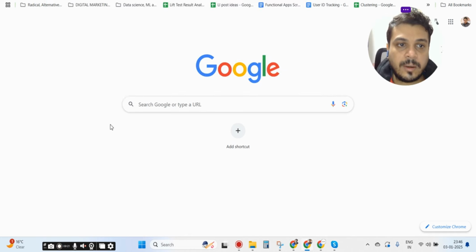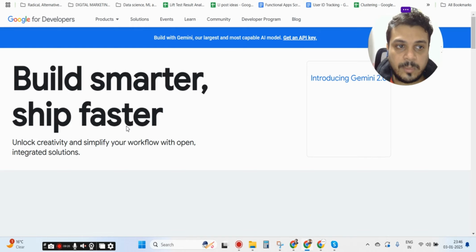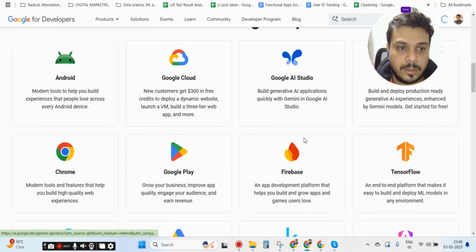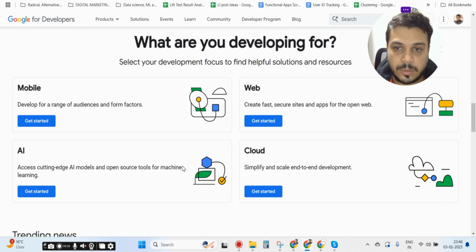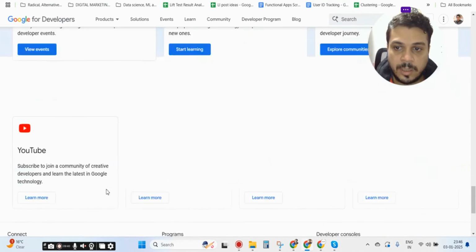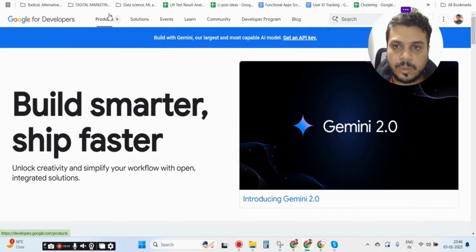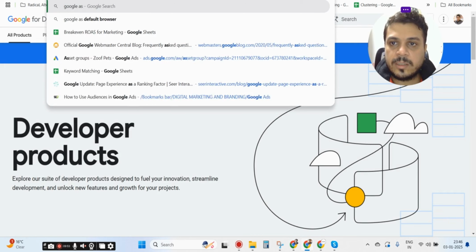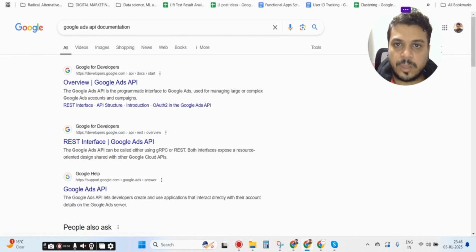Okay, and from there you can find Google Ads API. So this is where you'll be able to find the Google Ads API essentially. That's ads.google.com, right? You can directly search as well. You can go to products, I believe, or maybe not. So that's going to take a while. So just search Google Ads API documentation and it's going to take you there.